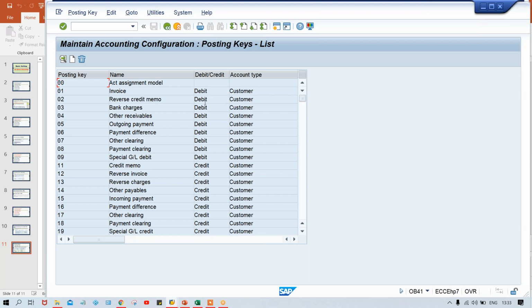Whatever posting keys have been delivered by SAP are more than enough. It is sufficient. There is no need to create a new posting key. Still, we do have options to create posting keys, but generally the posting keys delivered by the system are more than enough.